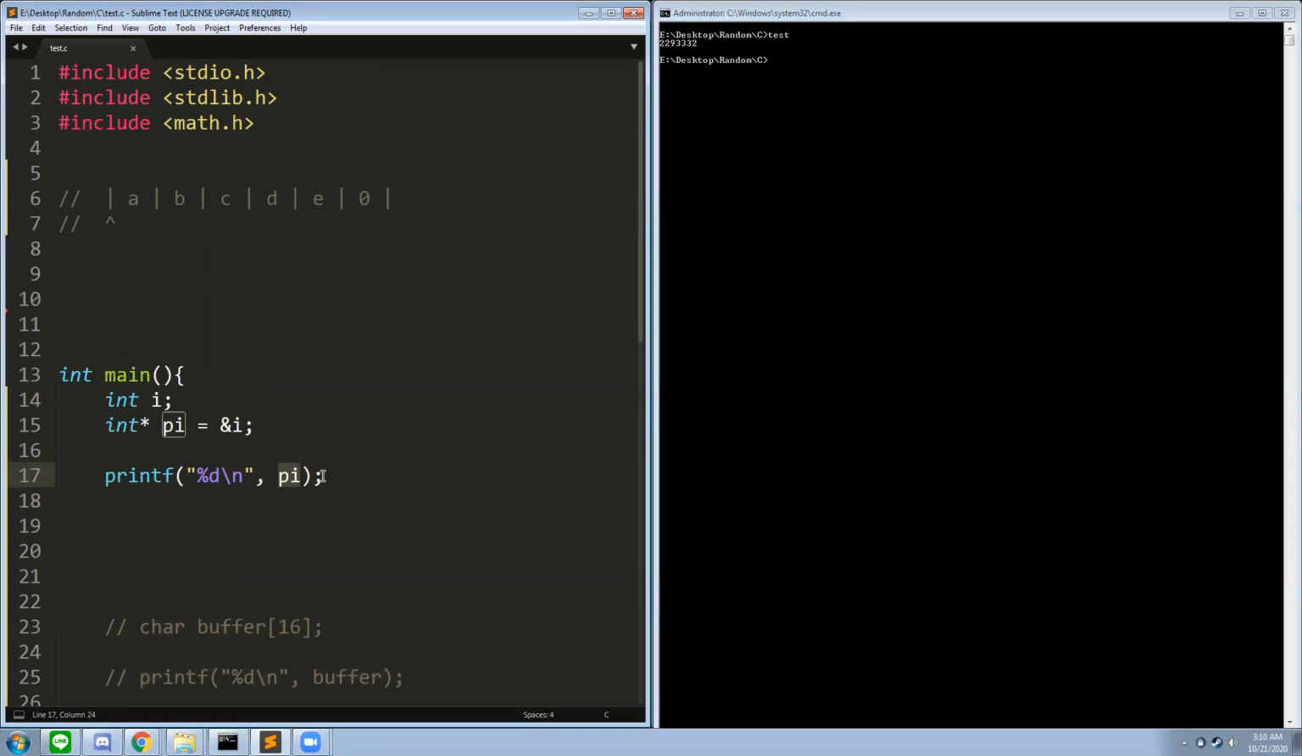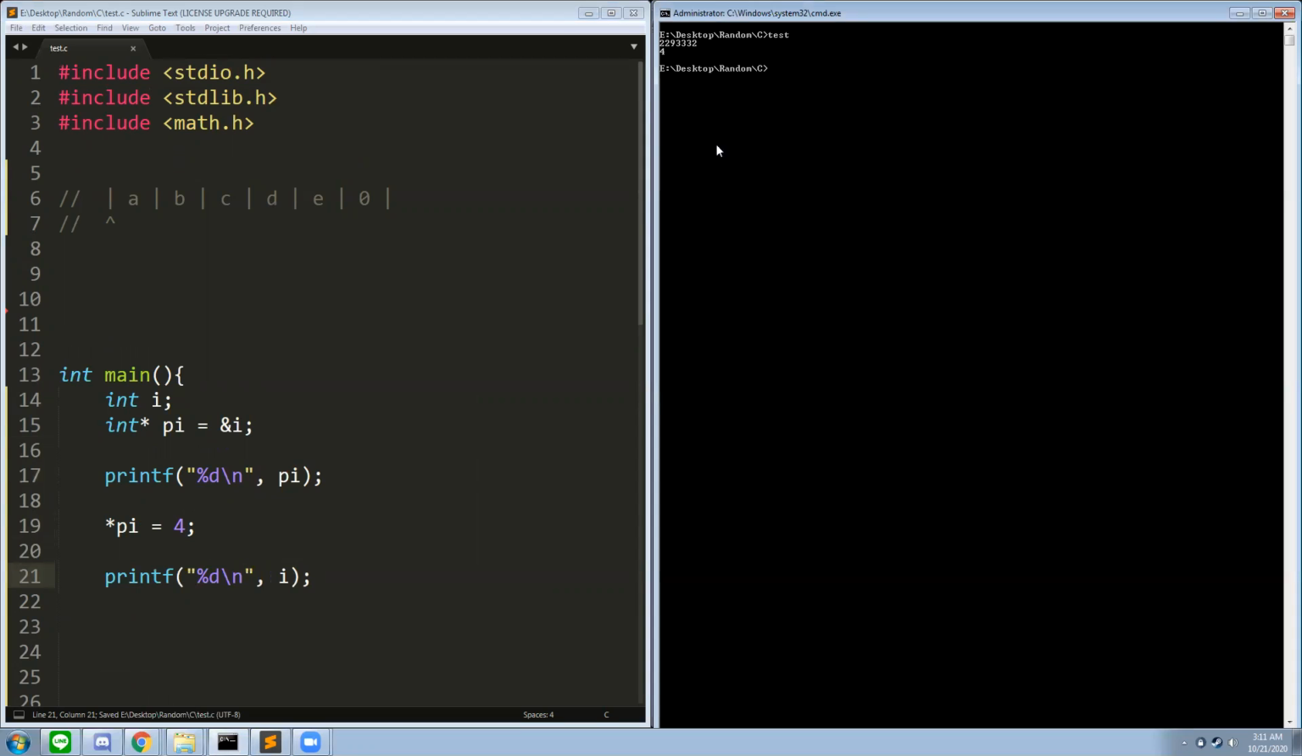And what I can do with pi is dereference it. So I can say dereference pi, and set it equal to something like 4. Then if I print the value of i as an integer later, we see I get the value 4. So by first dereferencing this pointer, I can modify the value that it points to. In this case, it points to i.